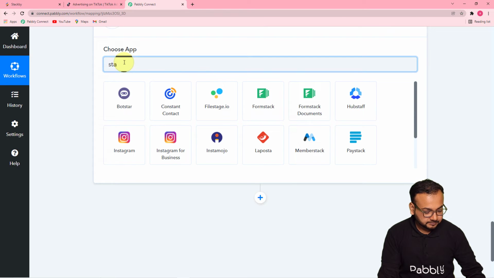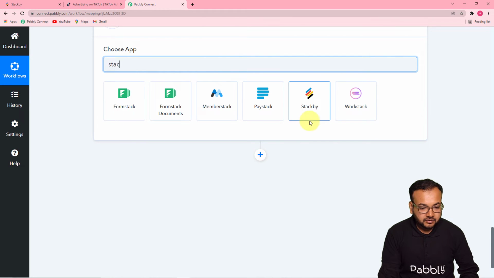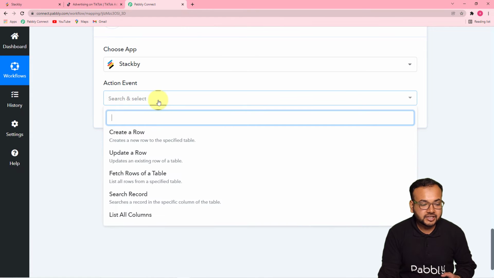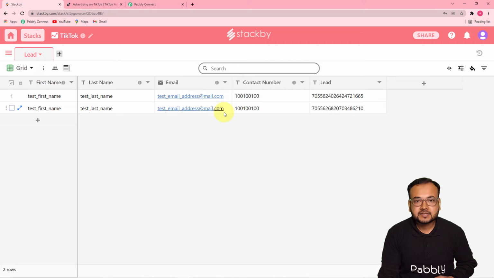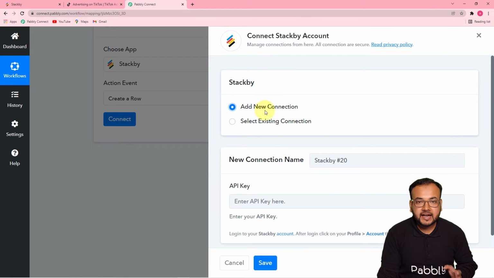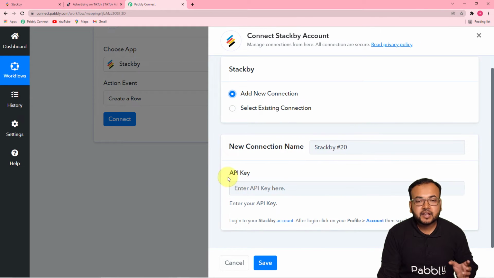Type here Stackby, and you will find this icon. Select it, and in the action event you have to select this create a row option. So it will create a new row, and in that row the data is going to be filled like this. Okay, so let me select this create a row, then click on connect here, and from this window select add new connection, and here it is asking for the API key to connect with Stackby. So you have to go to your profile in Stackby, and there you will find the key in the account section. So you can read the instruction here.